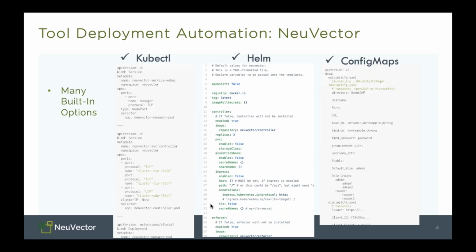So if we take the first topic of automated tool deployment, if you're spinning up a cluster, you also may want to automatically deploy security tools like NeuVector. And you'll hear a common theme that I talk about today, which is to leverage the built-in mechanisms that Kubernetes and the orchestration platforms provide.